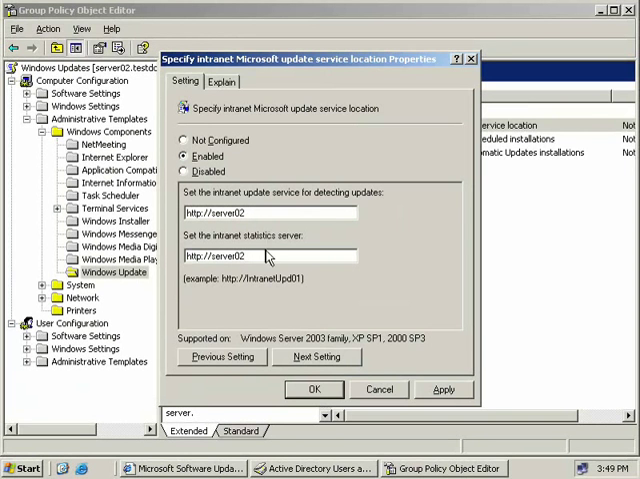The second setting here, with the intranet statistics, is where the client is going to upload its updated statistics. Now generally this will be the same server, although in a child-parent server arrangement you might elect to have this client send the information to the parent instead of the server that's actually pulling the updates from.